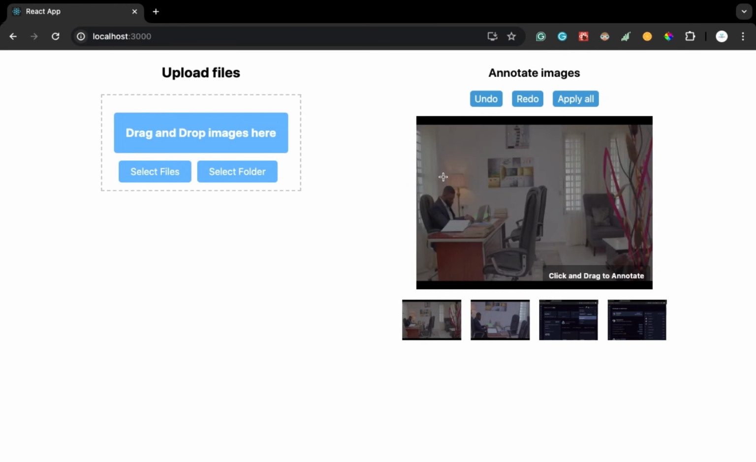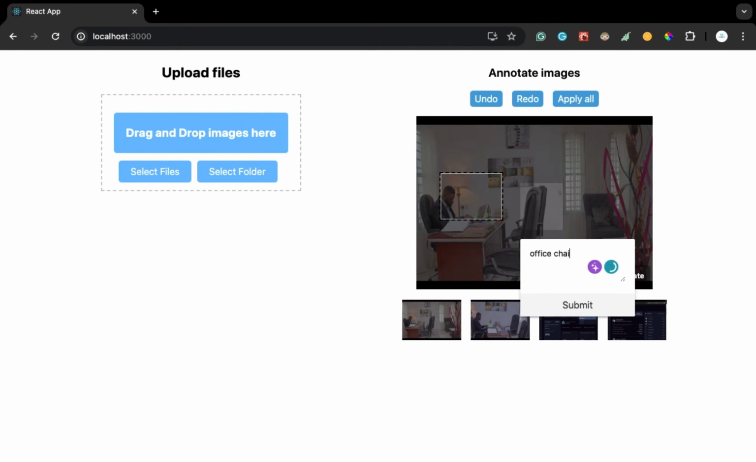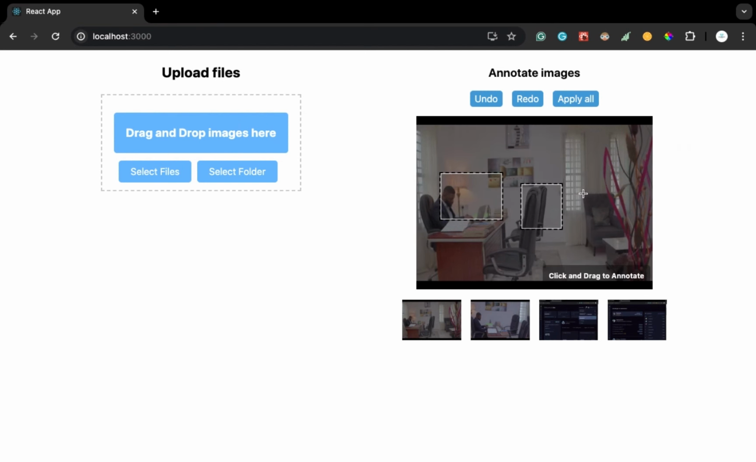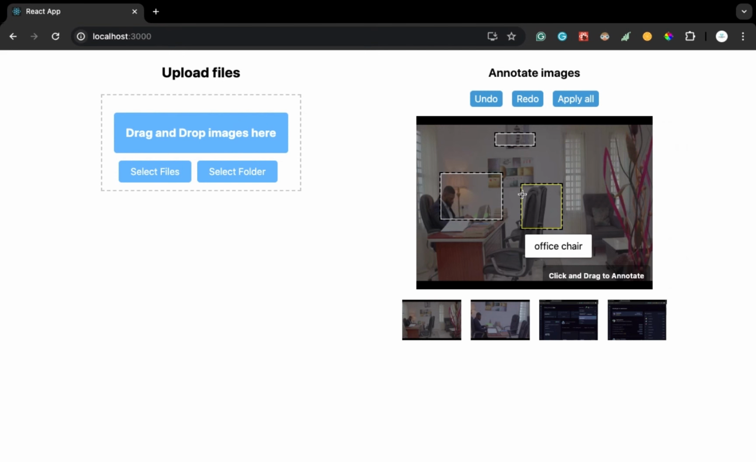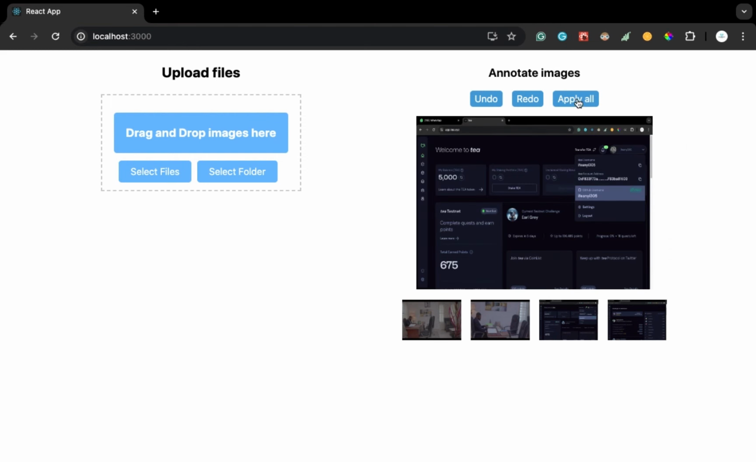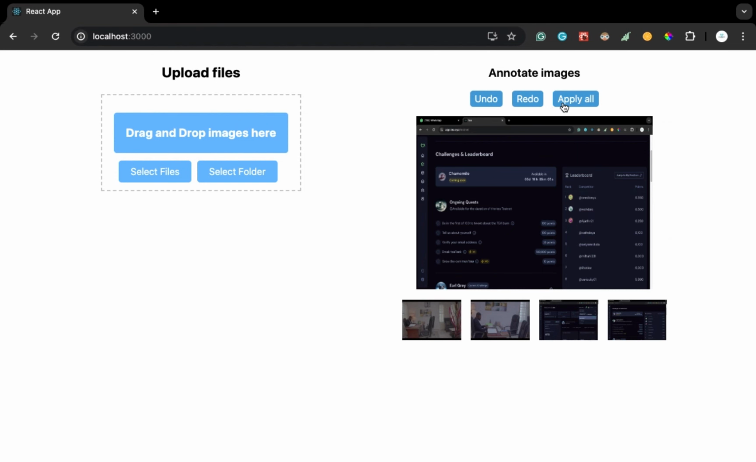All right. So when I annotate this, say I call this the head, and I call this office chair. I call this maybe a picture. Okay. Now I want to repeat the same annotation for this image, I can just click on this and boom, it's here, the same label, and you can also apply that same annotations here.